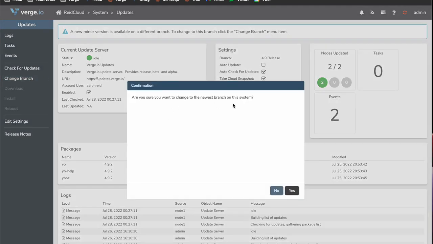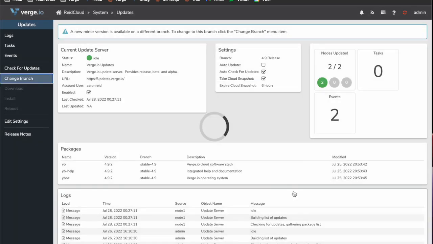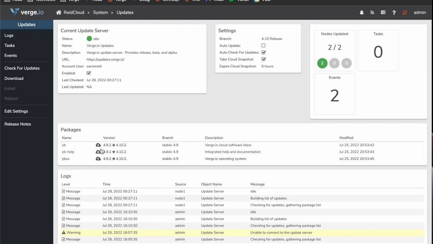Are you sure you want to change the newest branch of the system? Yes. And now down here on the screen, you can see my mouse clicking over the highlights. It says 4.9.2 can go to 4.10.2. And that's on our Verge-io cloud software, our help, and our OS. And then if you look over here, you can see the branch, stable 4.9. We're going to upgrade it to 4.10.2: the Verge-io cloud software stack, integrated help and documentation, and then the Verge-io operating system.